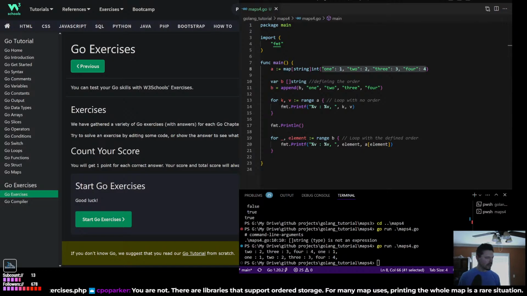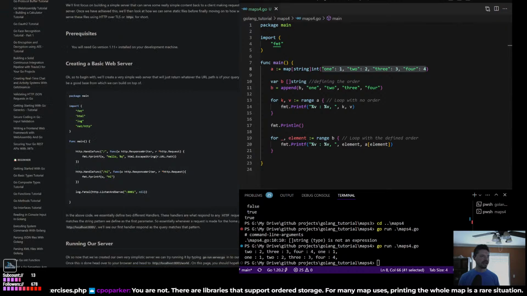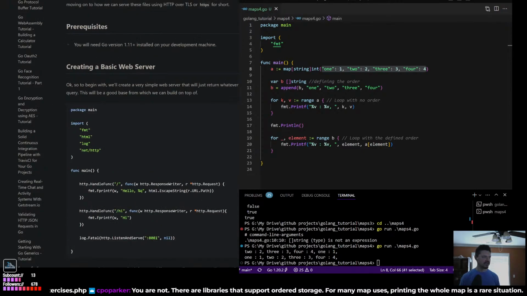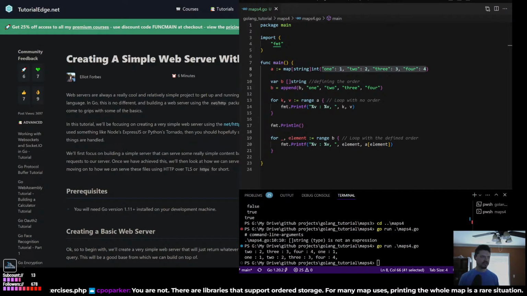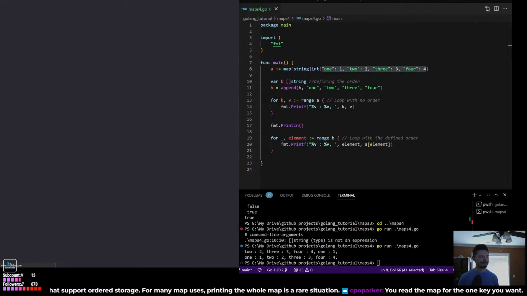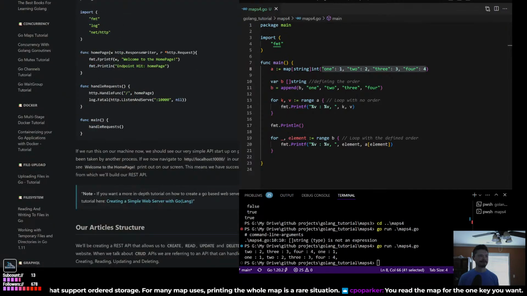So there are various exercises you can do with W3 Schools. I'm probably going to take a departure and come over to the tutorial edge stuff because one of the things that I wanted to do was understand things like how to set up an API. You read the map with one key you want. Okay.